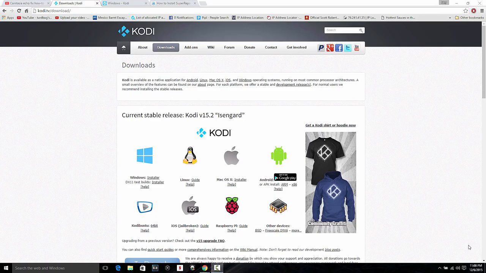Kodi is basically a free service, or system, or software, I guess you would call it, that lets you watch pretty much any TV show, any movie, lets you watch live TV, live football games, basketball games, hockey games, news from all around the world, all kinds of cool stuff for free.